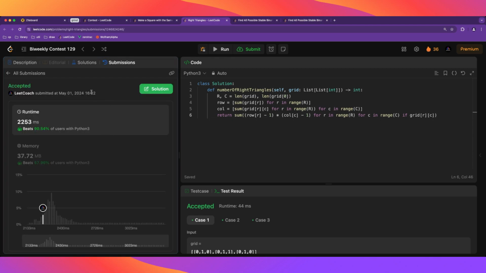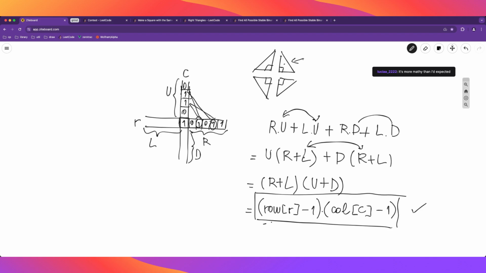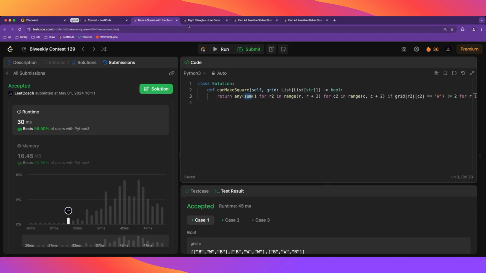All right. Pretty clean code once we have the simplification. It's more mathy than I'd expected. I mean, you don't have to do the simplification, I guess. You could do it in a different way. I think this is the simplest way that I know.